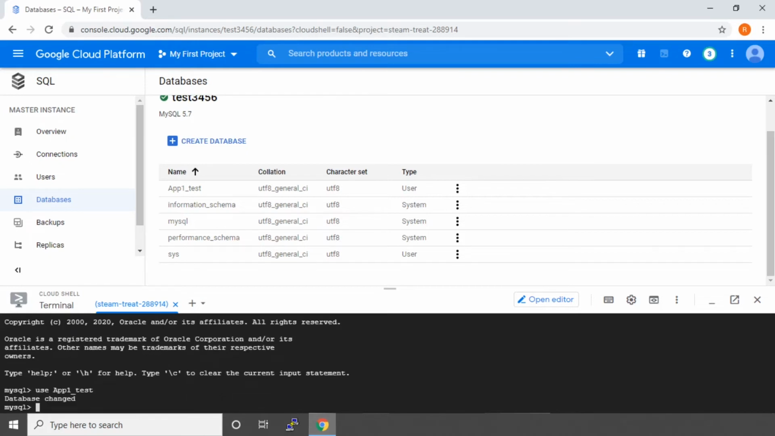If you want to use any database, I already created a database here, underscore test. If you want to use it, you can use this command. We have come to the conclusion of lab session 4: how to create a database in Google Cloud Platform and how to get connected. Thank you.